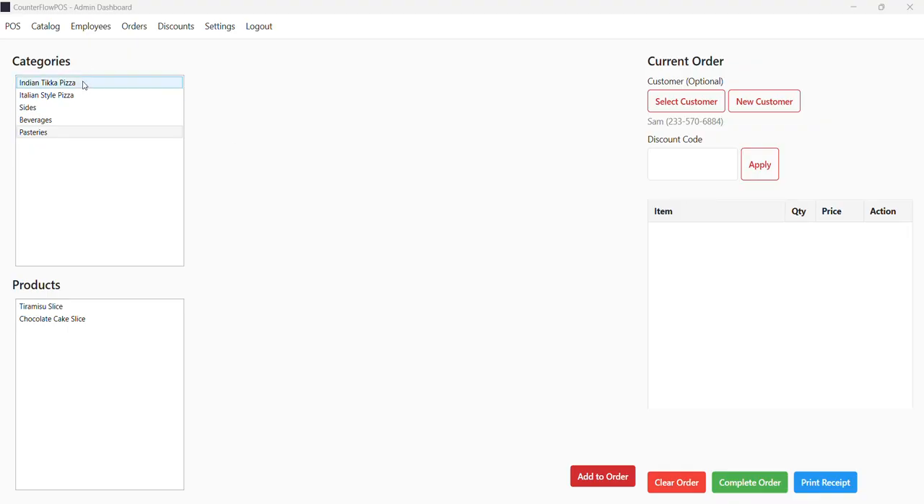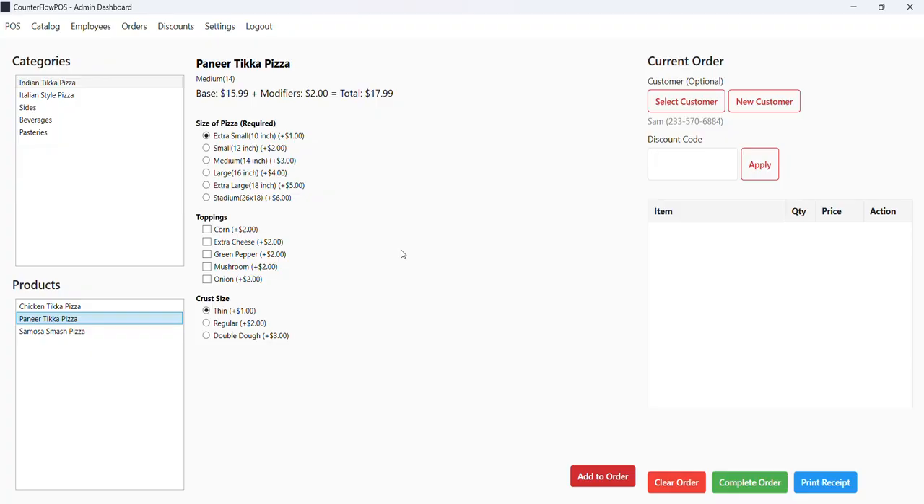So let's add an Indian tikka pizza, and I'm gonna add a paneer tikka pizza. As you can see here, based on the modifiers, we have the size of pizza, toppings, and the crust size. So let's say I want to go for a regular crust size. Let's do a 16-inch pizza. In toppings, I'm going to add some green peppers and some onions. All right, there we go. We're going to go ahead and add this to the order.